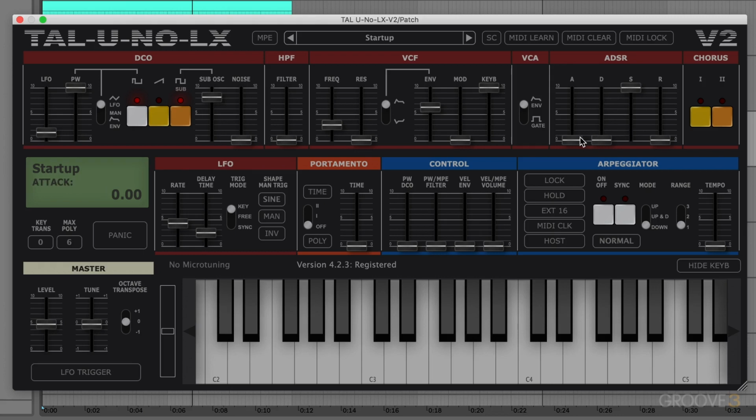So the first parameter will be the attack. Let's go ahead and push that up. So we'll do 4.65. So it kind of swoops inwards. So the sound kind of moves in. And then we could turn down the decay, probably pretty long though, just so it kind of slowly decays out. We'll put that at about 7.76.